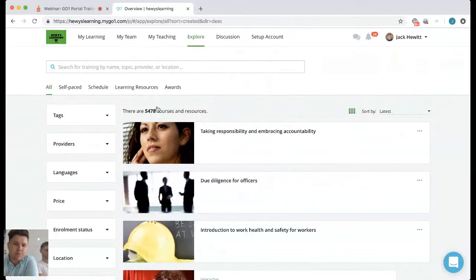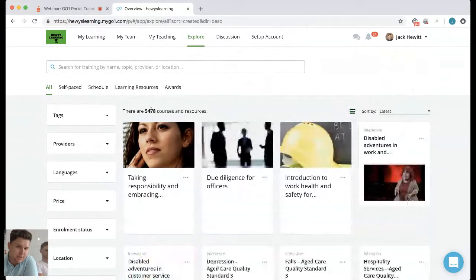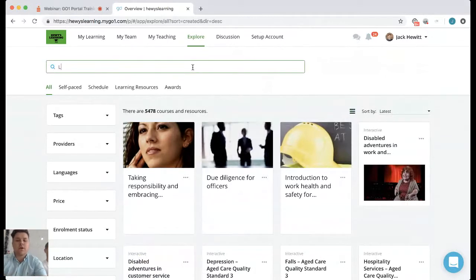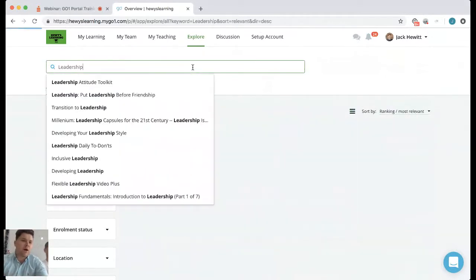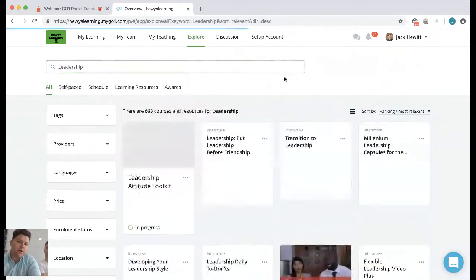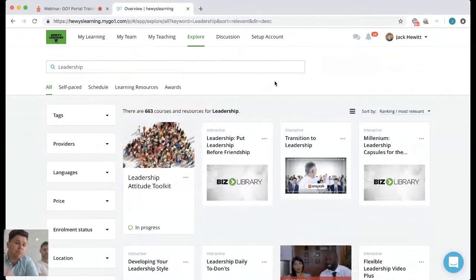So here inside Explore, we can see my content selection is to show 5,000 plus courses. We can use this little search bar to actually look up content. So for example, a common one might be something like leadership. My recommendation is to type in a pretty broad topic. It'll give you over 600 courses, but then we do have the tools built to actually narrow that search down.